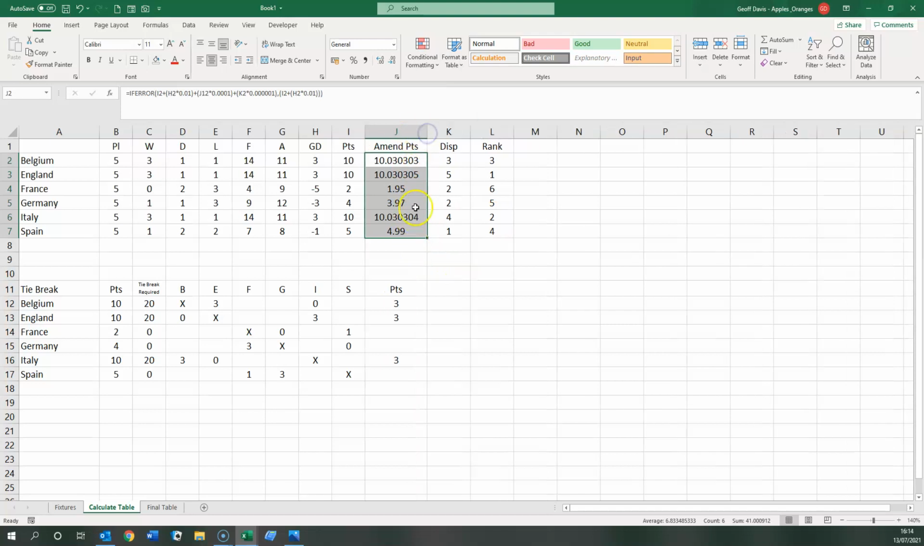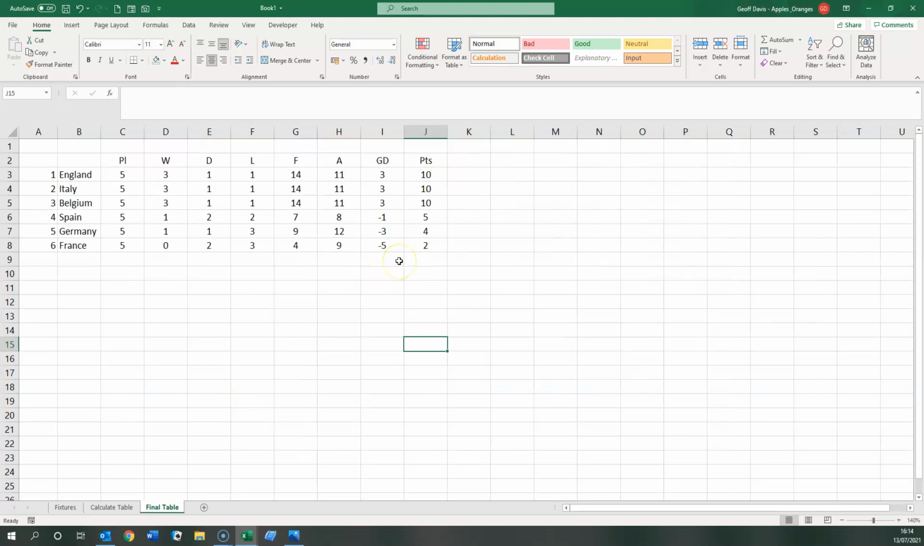And you can see that now England, by dint of their better disciplinary record, are top. Italy second. Belgium third. And the other teams are unchanged. When we look at the final table, that information translates across. I hope that makes sense.